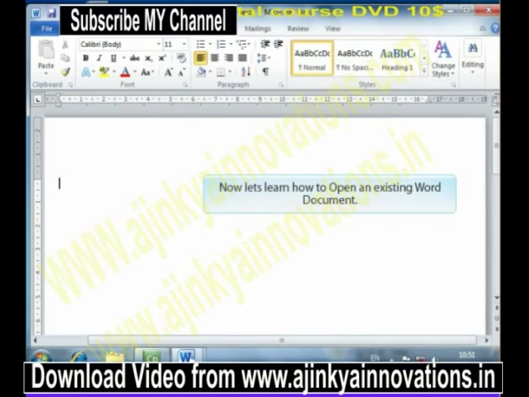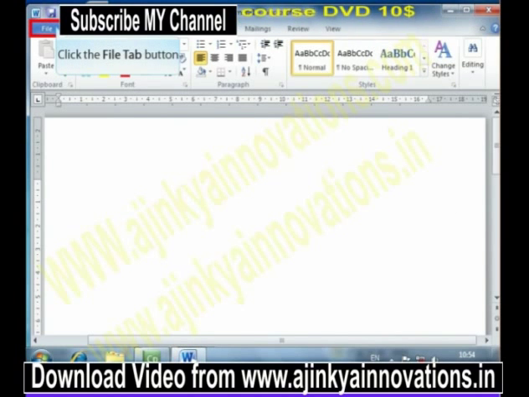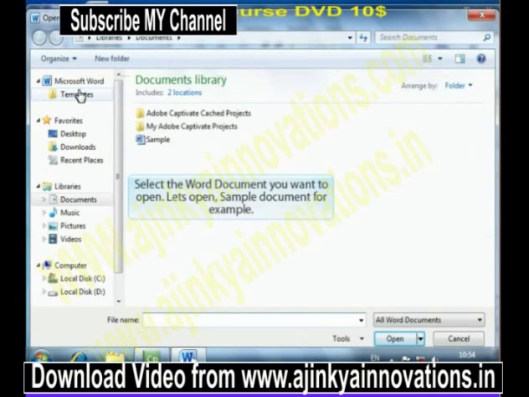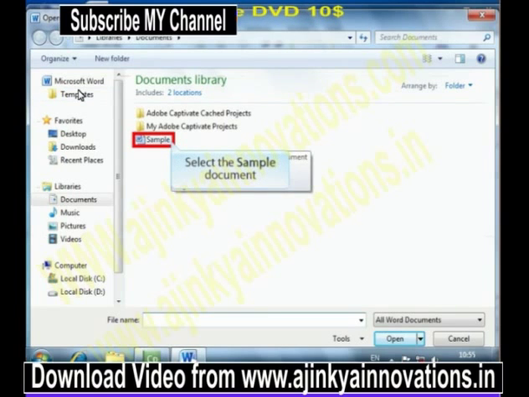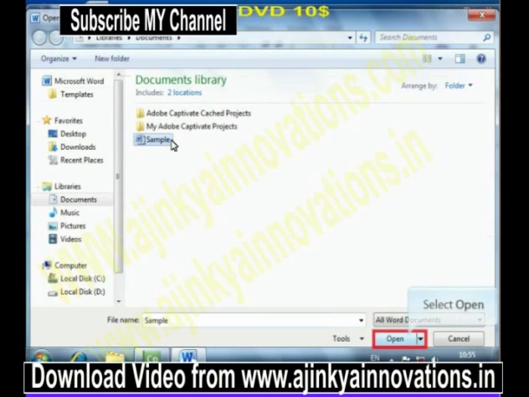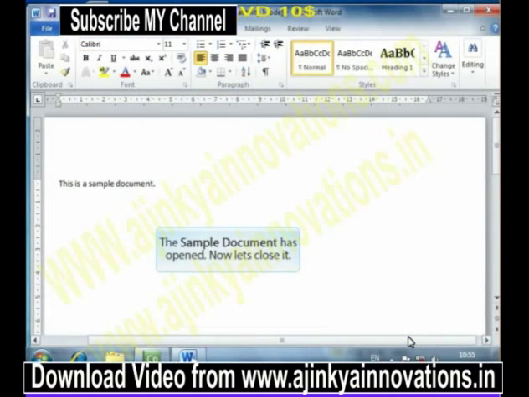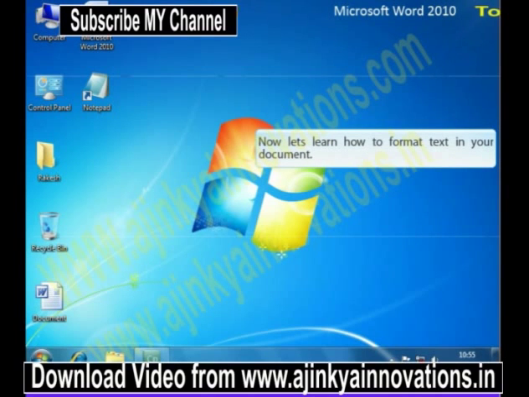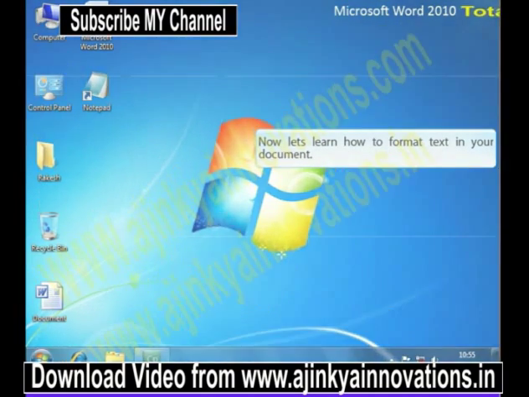Now let's learn how to open an existing Word document. Click the File tab button. Select the Open menu item. Select the Word document you want to open. Let's open sample document for example. Select the sample document. Select Open. The sample document has opened. Now let's close it. Click the Close button.